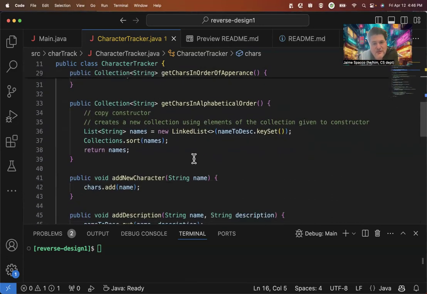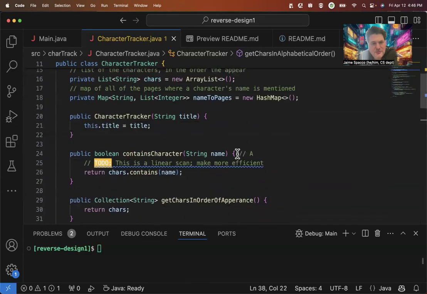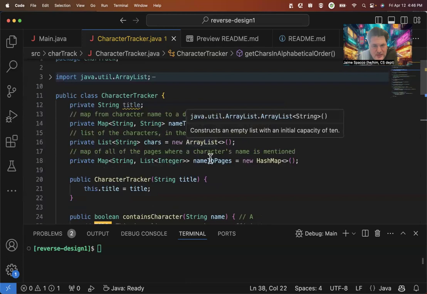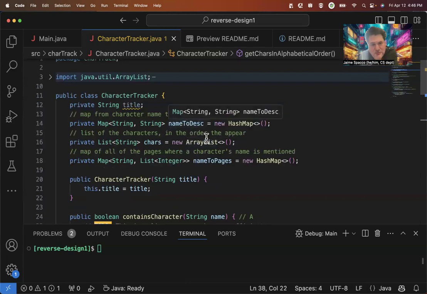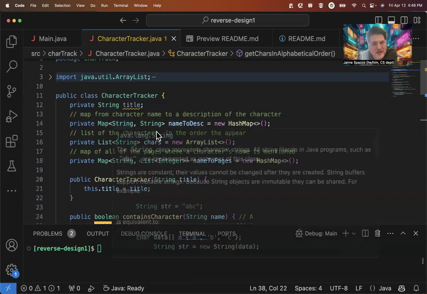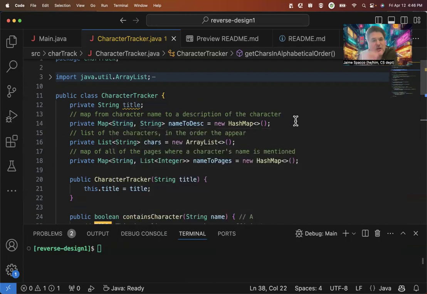Here we have get characters in alphabetical order. Now let's think about what this means. What are we doing here? This is a copy constructor. We're creating a new linked list. What are we giving it? Names to description dot key set. Well, what is names to description? Well, that's just the keys of this name to description. This is a map from the character name to the description of the character.